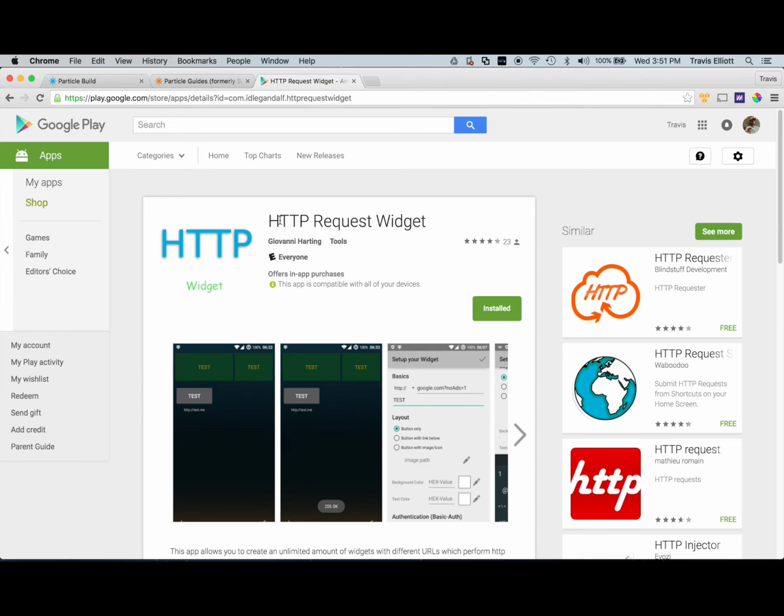It lets you do get and post requests. Function calls to the particle cloud to execute functions on the particle device are done through post requests, so it is important that the application support that. So you're going to want to install that on your Android phone, and then we're going to flash the cloud control firmware onto the module plugged into our relay board.